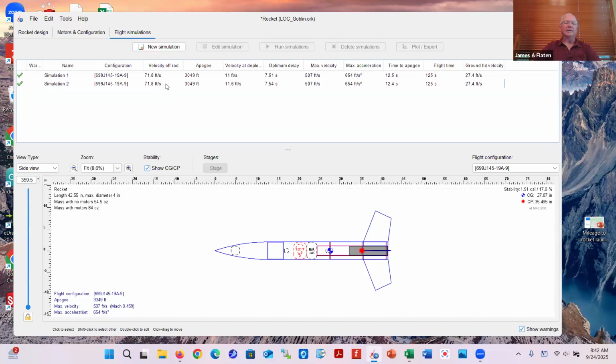First number that's very important is, is it coming off the rod, at the rail in this case, at a reasonable speed? That's defined to be 45 feet per second. So 71.8 feet per second, definitely this comes off fast enough. This has got very big fins, so I'm not too surprised by that. And it's a pretty long rail.